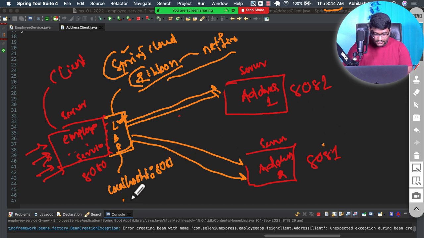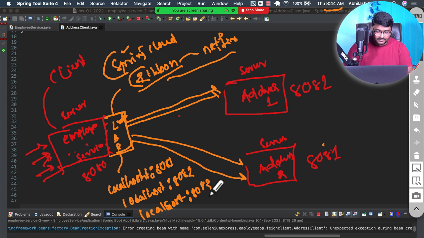And also I have another server where you can basically make a call to the address service, which exists on localhost 8082. Or maybe you can have three address services. You can have another address service run on localhost 8083. Maybe you can have 3, 4, 5 instances of address service. Maybe you would have defined them in this particular server.